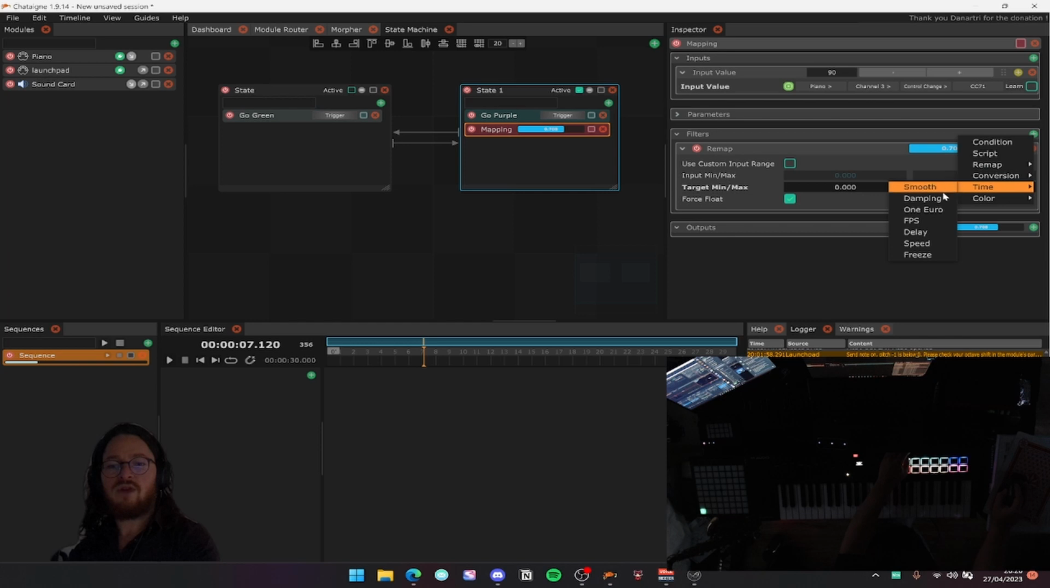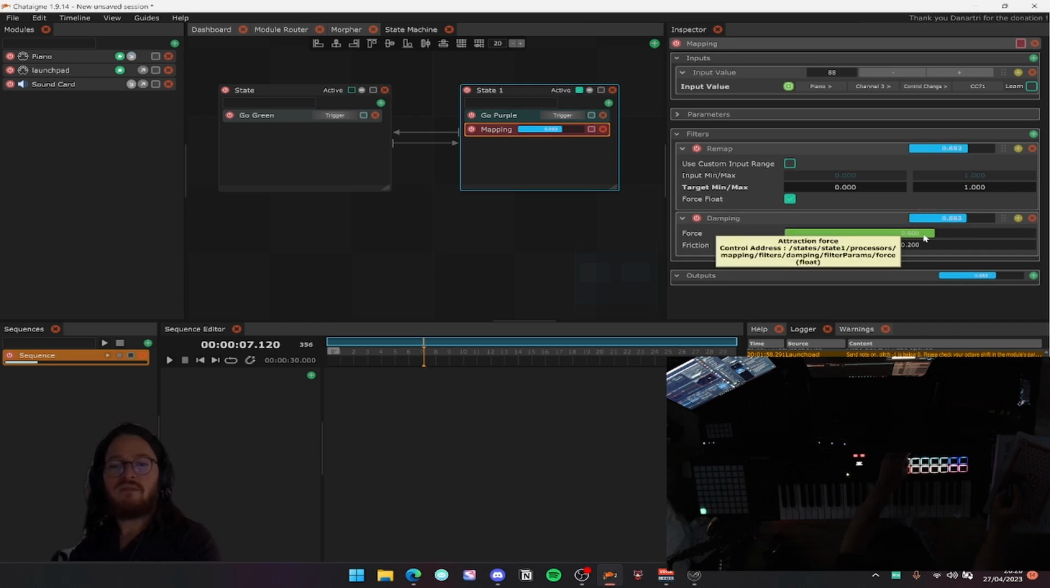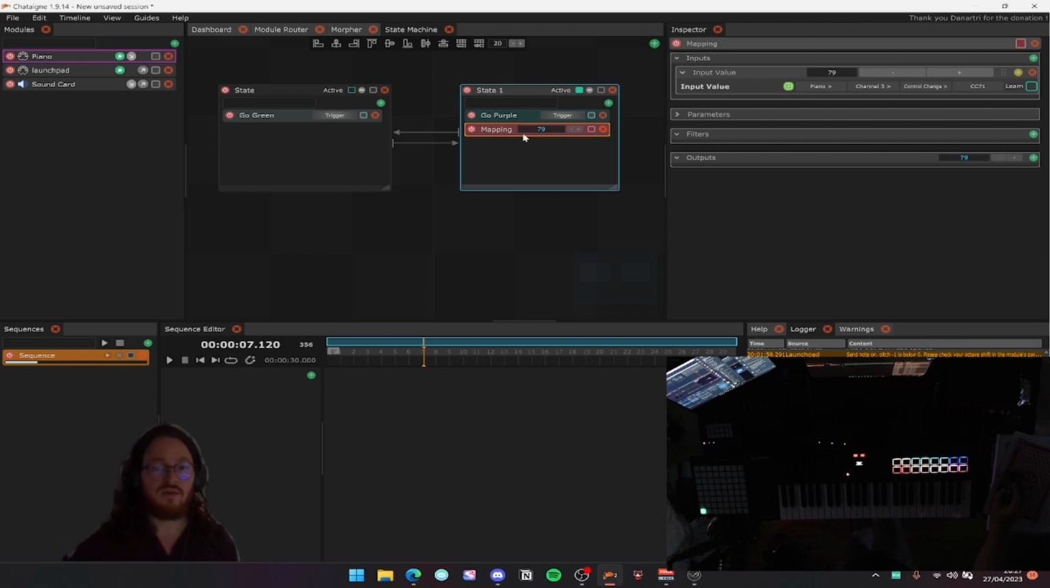And then there are a lot of different filters. This is for reducing noise, and damping is a physical based one. So if I do a lot of force and less damping, for example, you will see that there is some elasticity to it. So this is also how quickly you can change any value. Yeah. So those are filters in mappings.